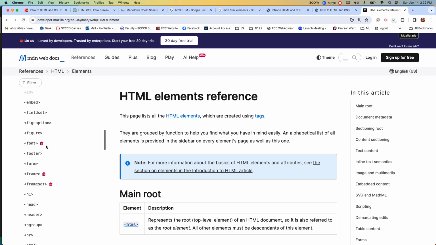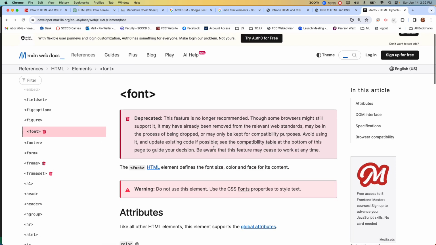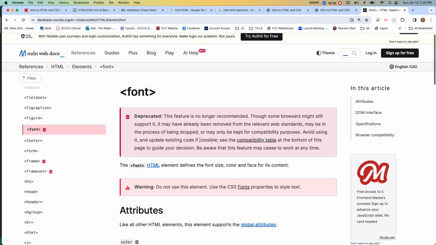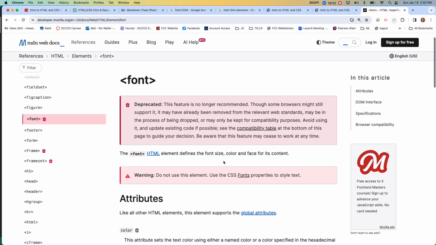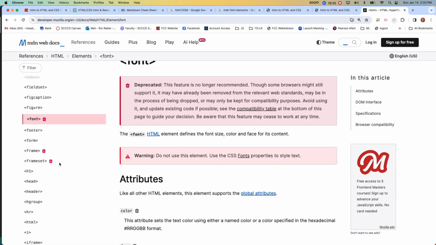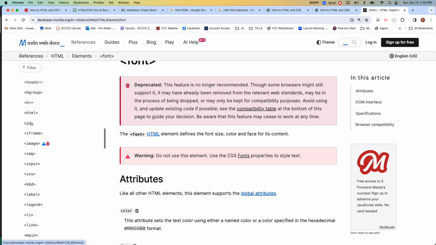And one thing you'll notice is some of these elements have a little trash can. And what that means, if you were to click into here, is that this is deprecated. Basically it means it's a feature that's no longer recommended. You can still get it to work, but typically we don't write the font element in our HTML because that's what CSS does for us, and that's what this is talking about here. So again, just look through here, and then you see image, and you might think, well, wait a minute, image is very common. Well, it is, but it's img that's more common than image here.